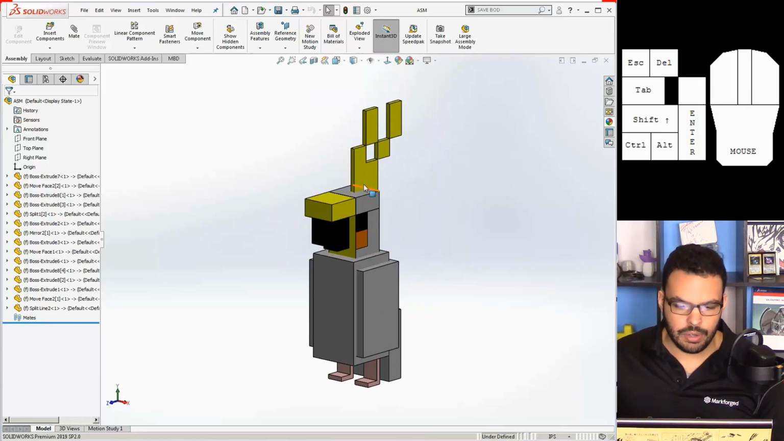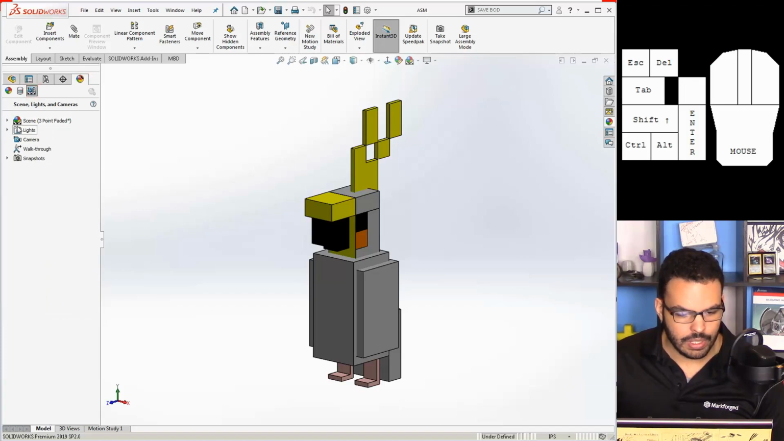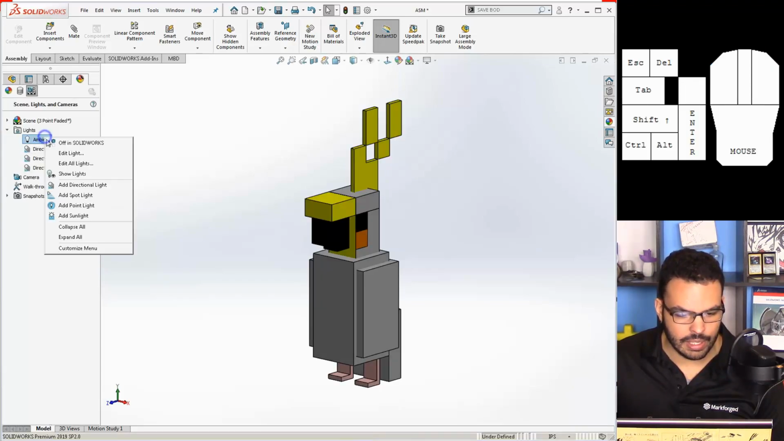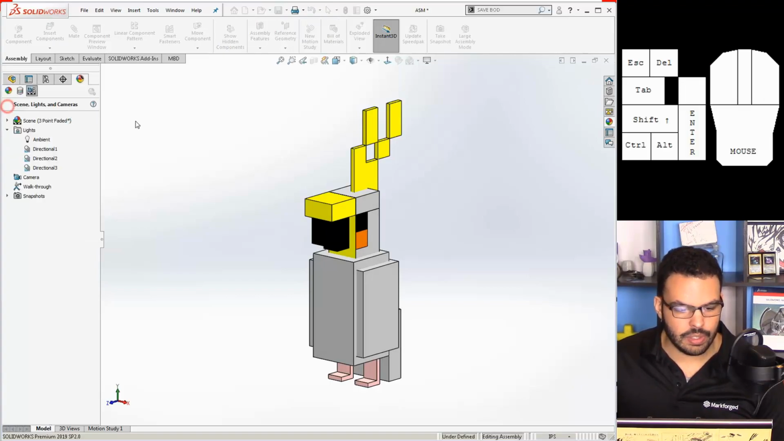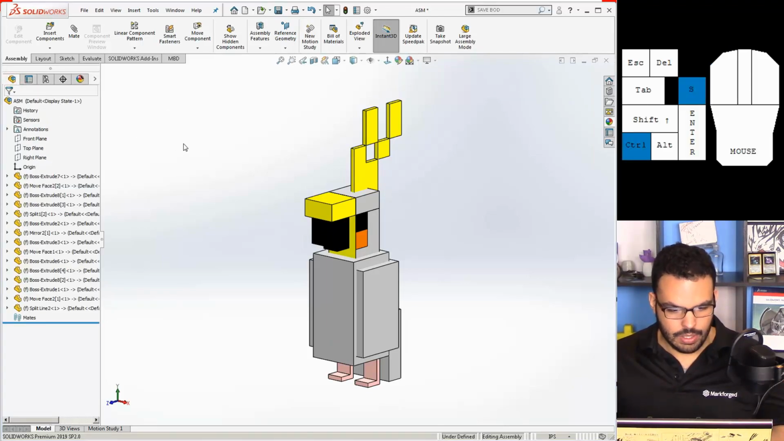Again, the standard template is just very dark. So I'll go to the beach ball, light, scene, and camera. Go to lights. Whoops, not off. I meant edit light. And I like to turn this all the way up to 0.7. And that's looking pretty swell again. I'll hit save.